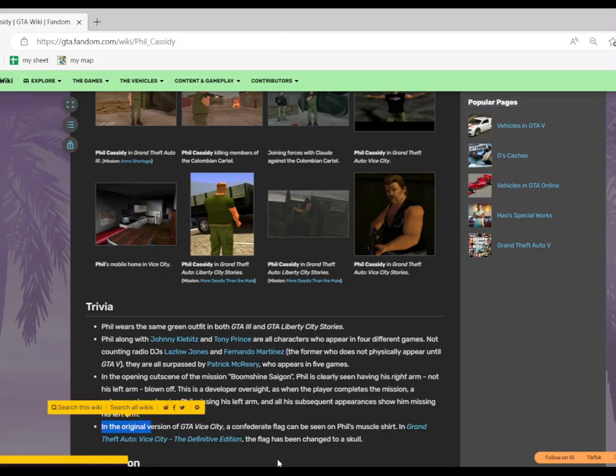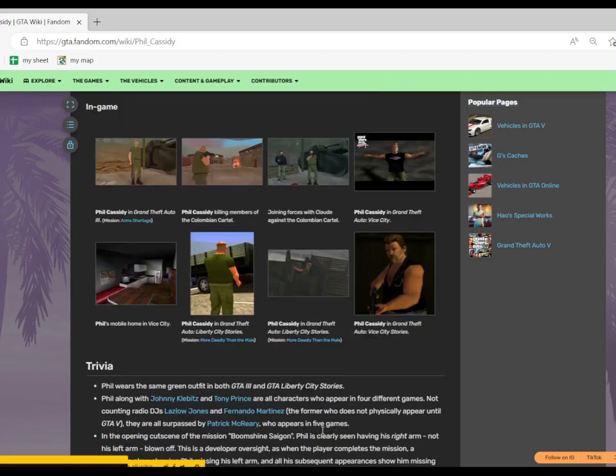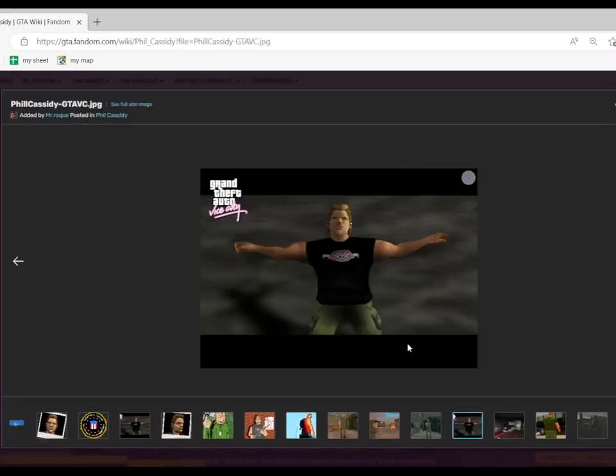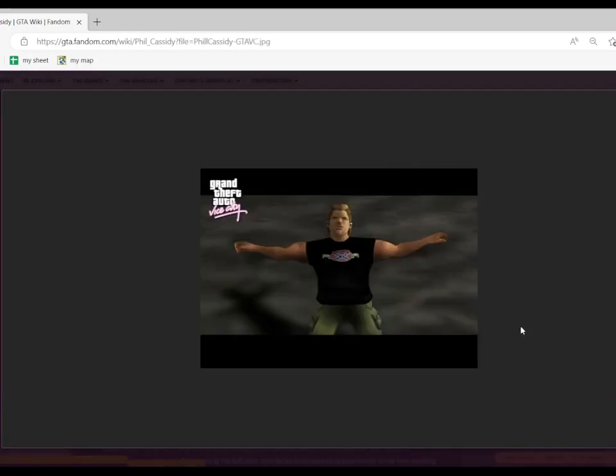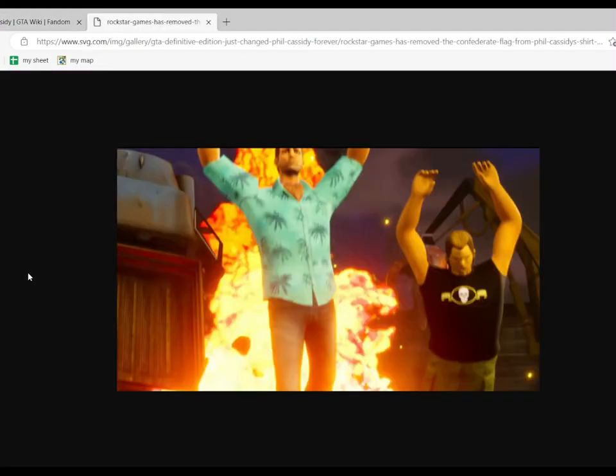In the original version of Vice City, a Confederate flag can be seen on Phil's muscle shirt, but in the Definitive Edition, the flag has been changed to a skull. So I don't have a skull version, but there is the Confederate flag version of Phil's shirt from Vice City. Okay, I found a shot of Phil's shirt from the Definitive Edition, and instead of the Confederate flag, you can see the skull right there.